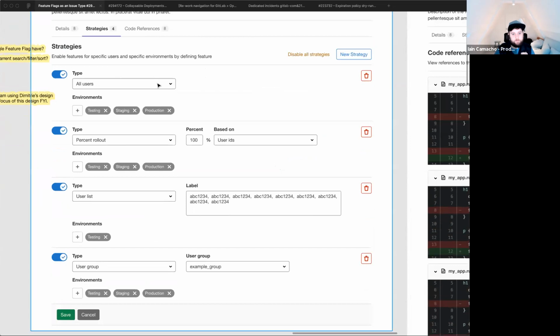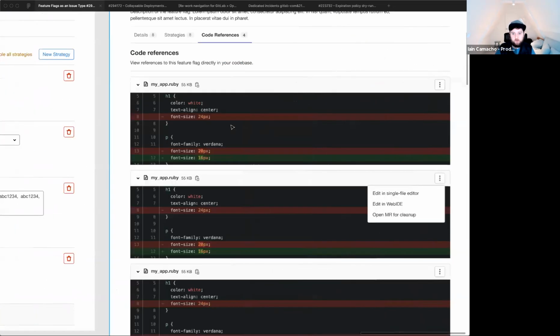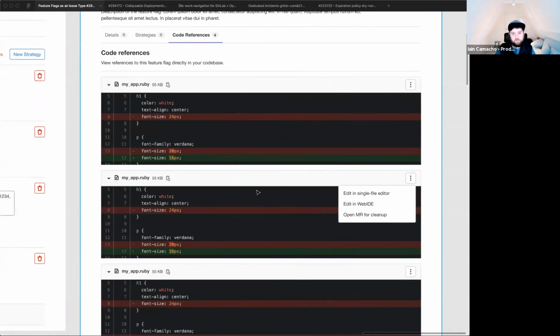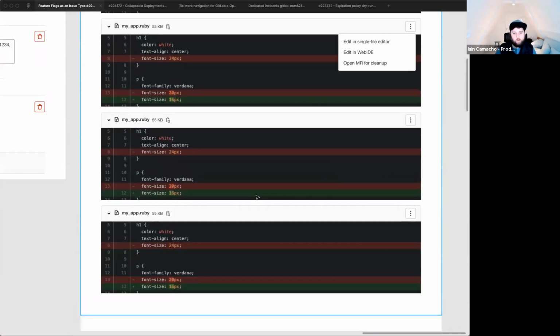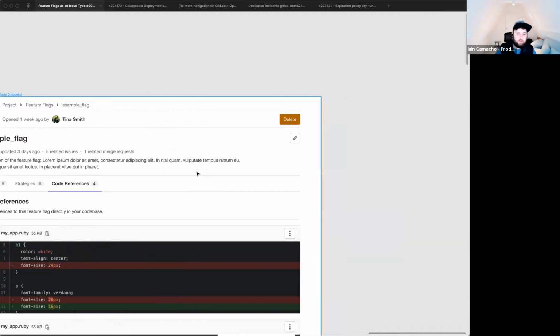So yeah, there's a strategy tab and the code reference tab, where nothing changed. I think we've looked at it before, where it just shows the number of times it shows up in your code, which is awesome, I think.